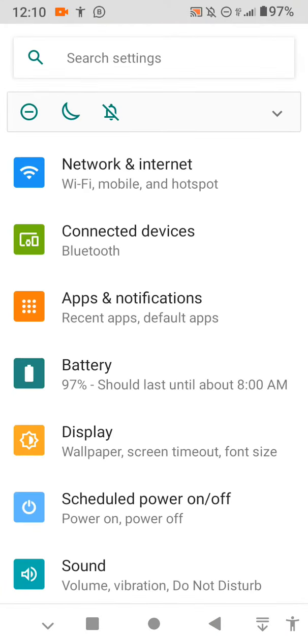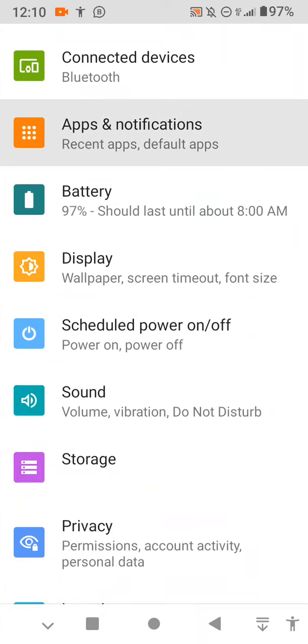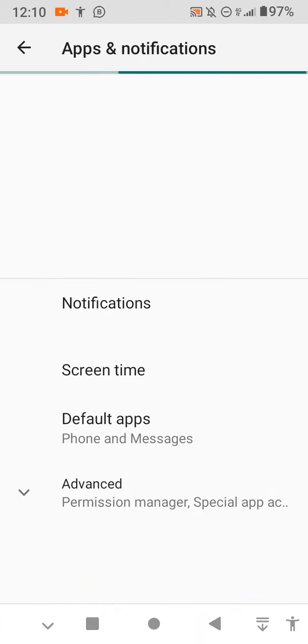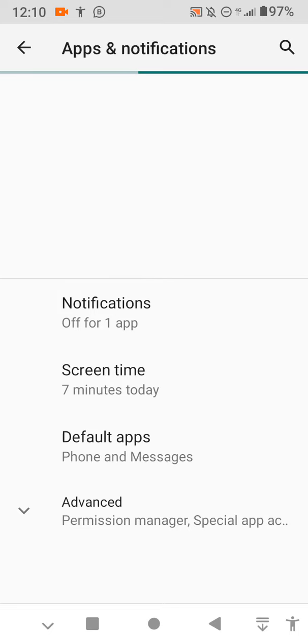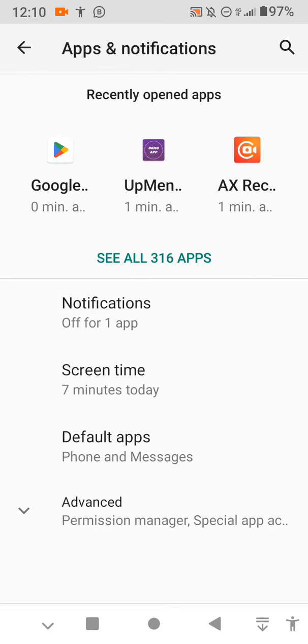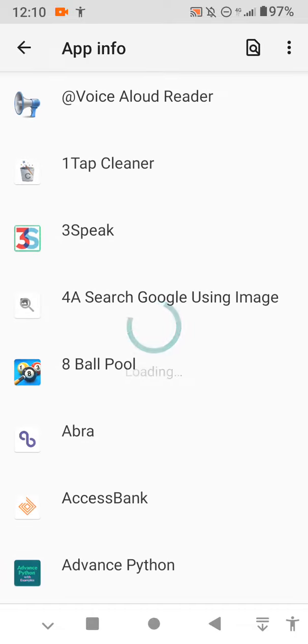After tapping on the Settings app, tap on Apps and notifications. After that, tap on App list or See all apps. You have to wait for it to load. After that, you tap on it. After tapping on it, wait, it's loading, and it's going to arrange the apps you've installed on your device alphabetically for you in order to find the app you want to fix.